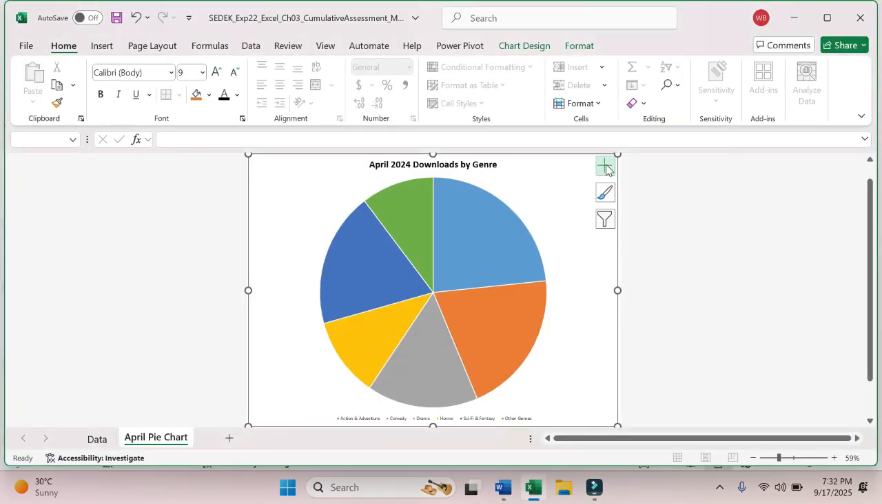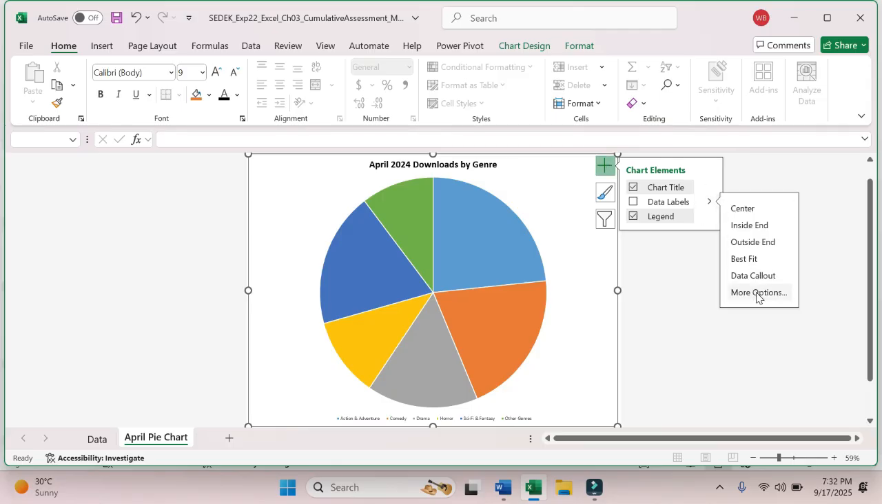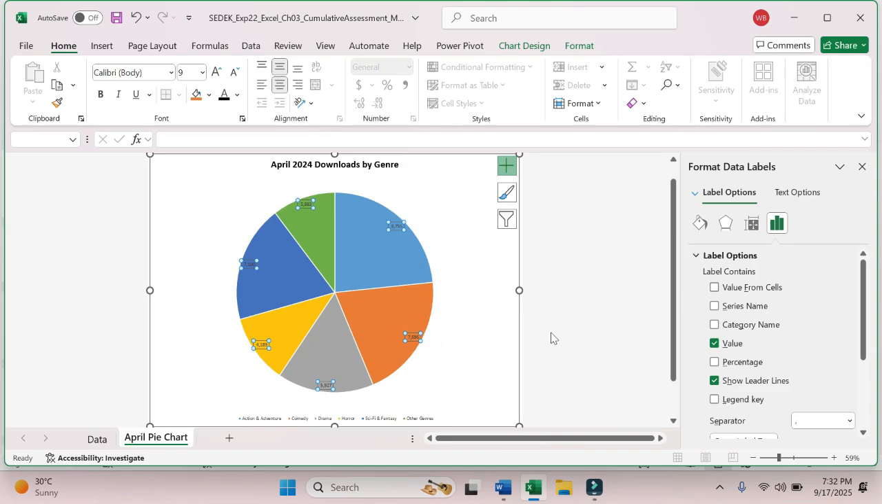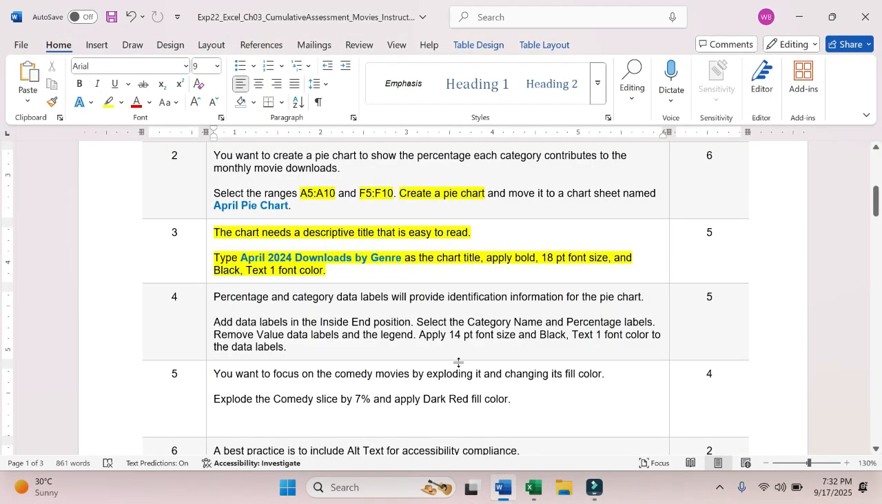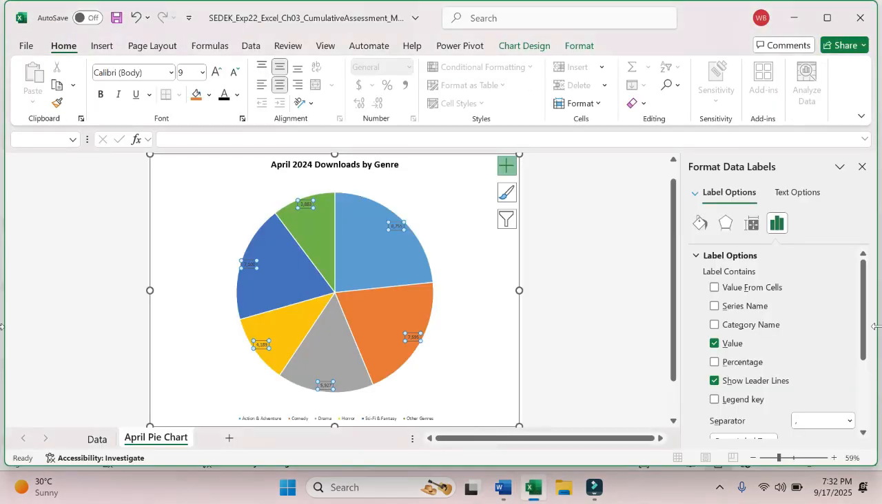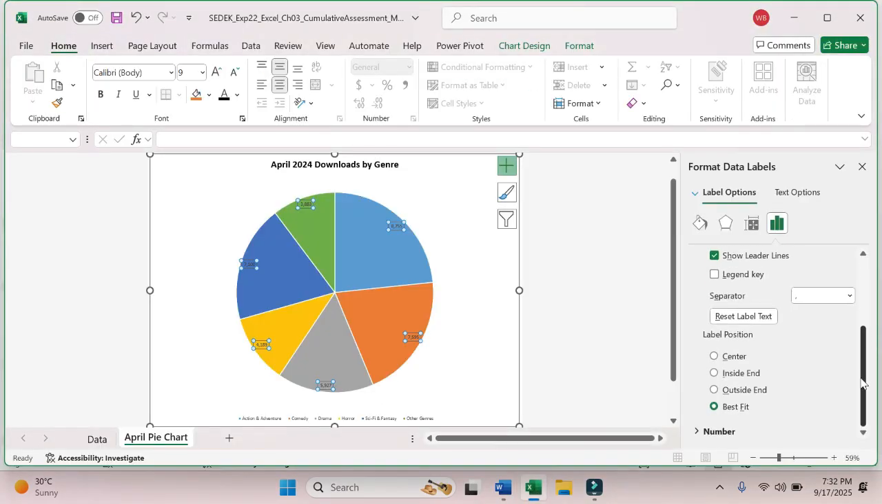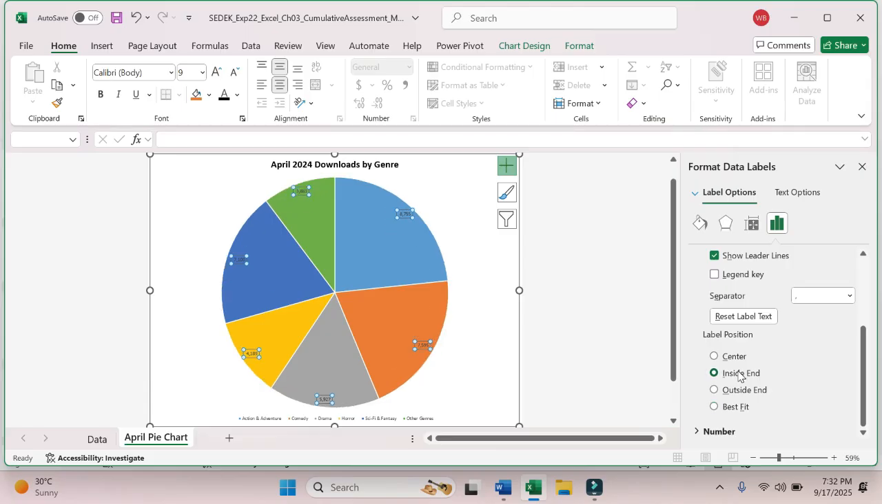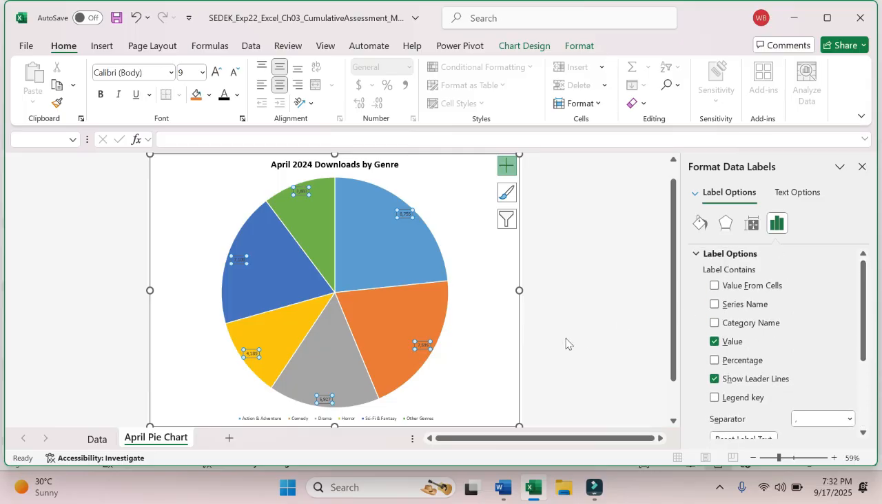Click the chart, and this is the chart element button. These are the data labels. Just click the arrow and go for more options. There we go. What we have to do is add the data labels in the inside end position. First of all, change the position from here to inside end. It was already on best fit, and the best fit was the inside end position.